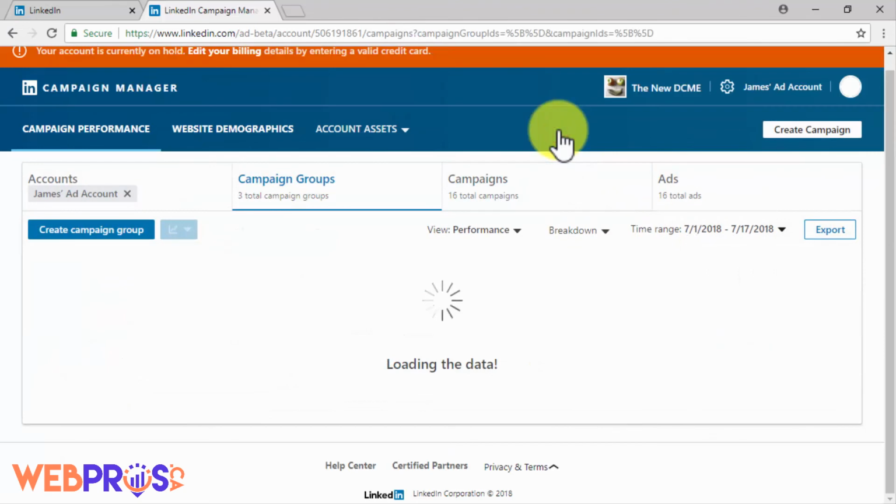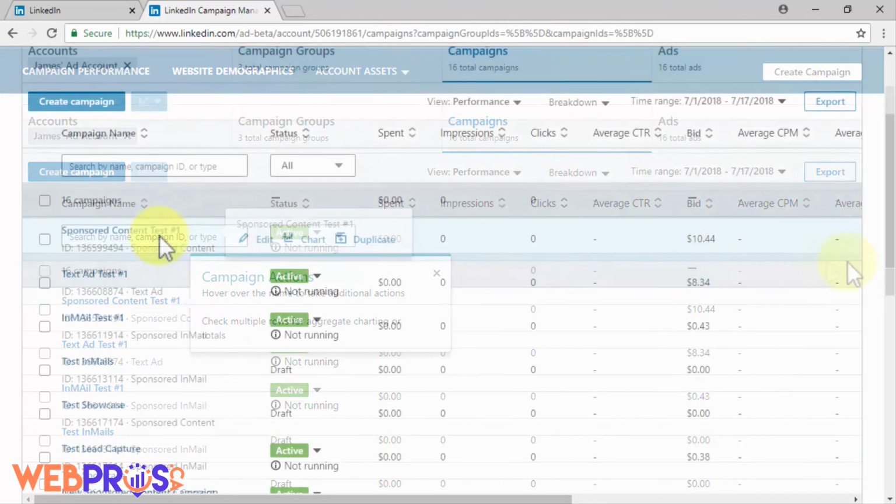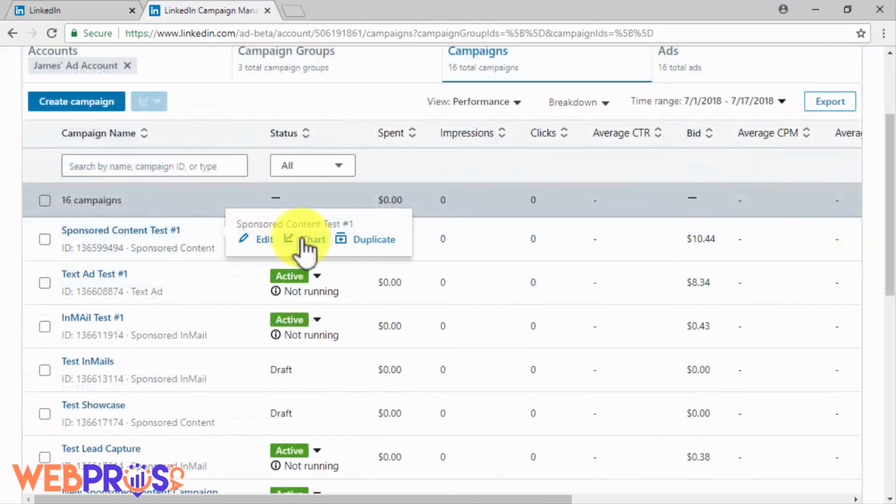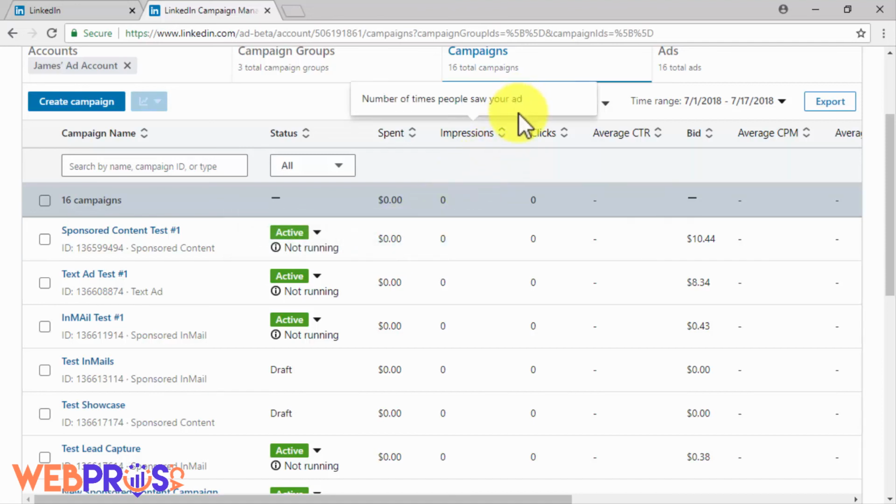Let's now click on the Campaign sub-tab. Here you will be able to create, edit, chart, and even duplicate your campaigns. Campaigns will appear in the row below, and you will be able to check performance metrics and breakdown insights using the View and Breakdown drop-down menus above the Campaigns row.